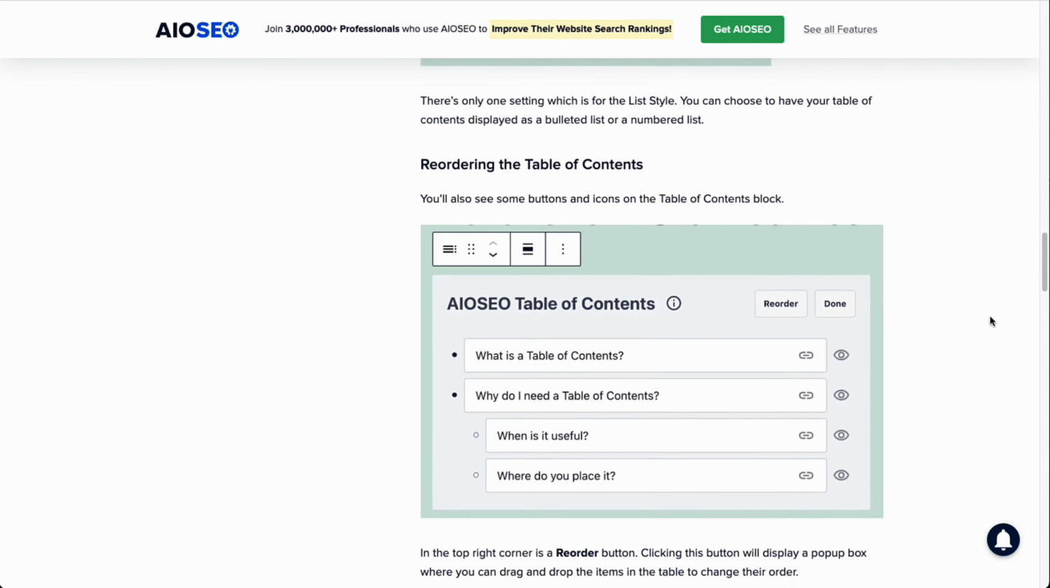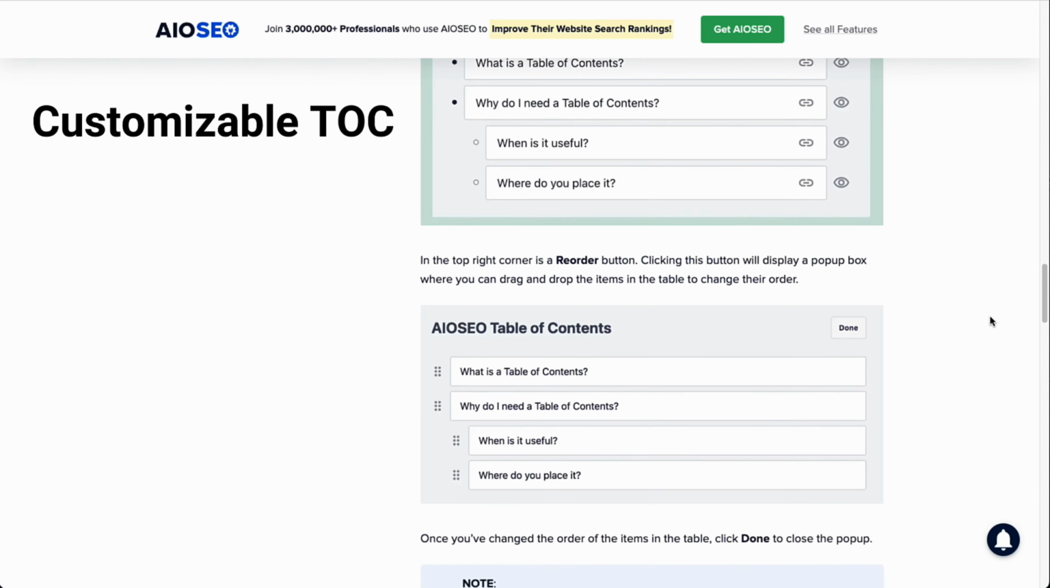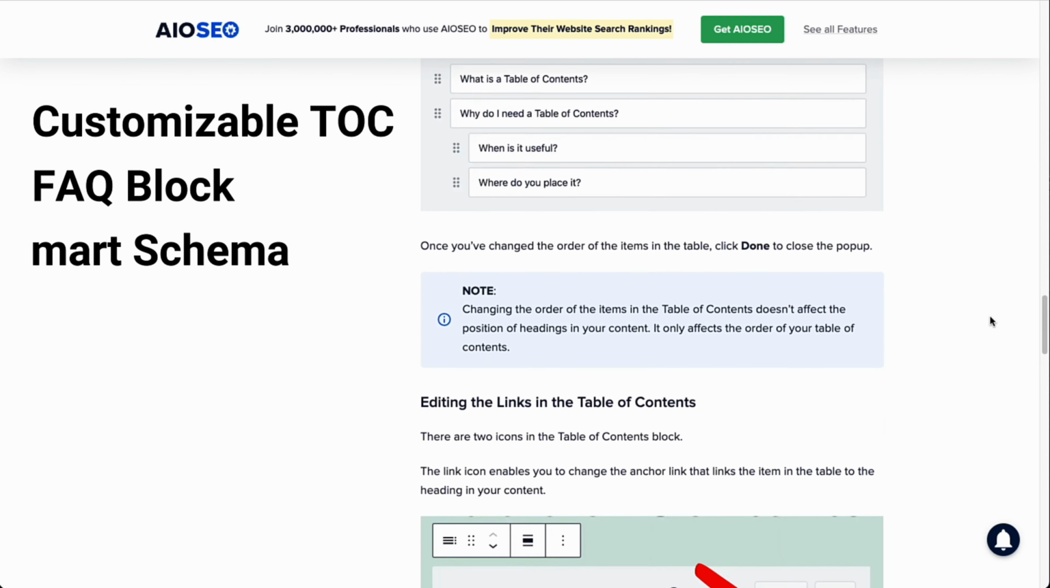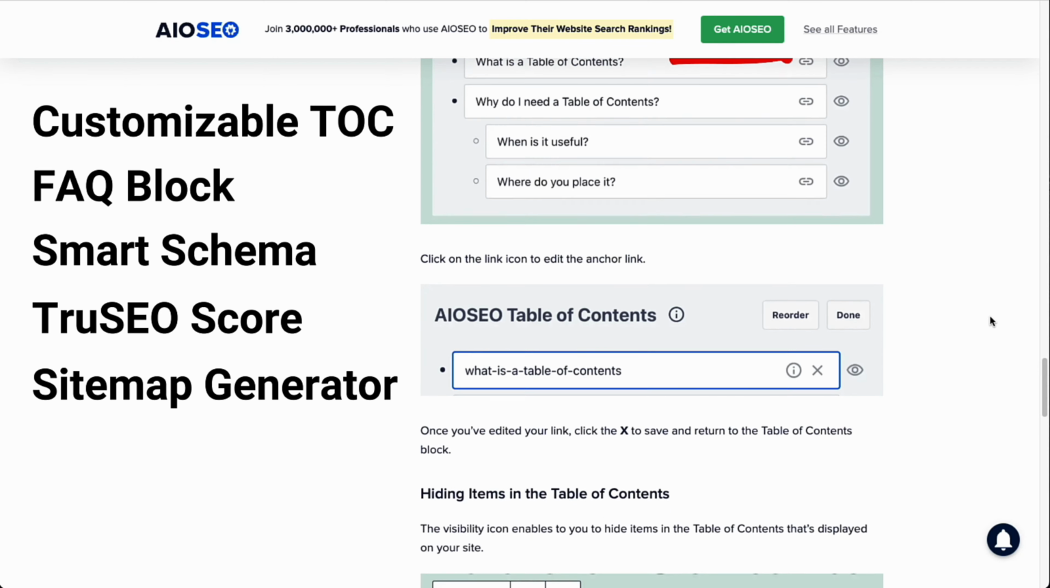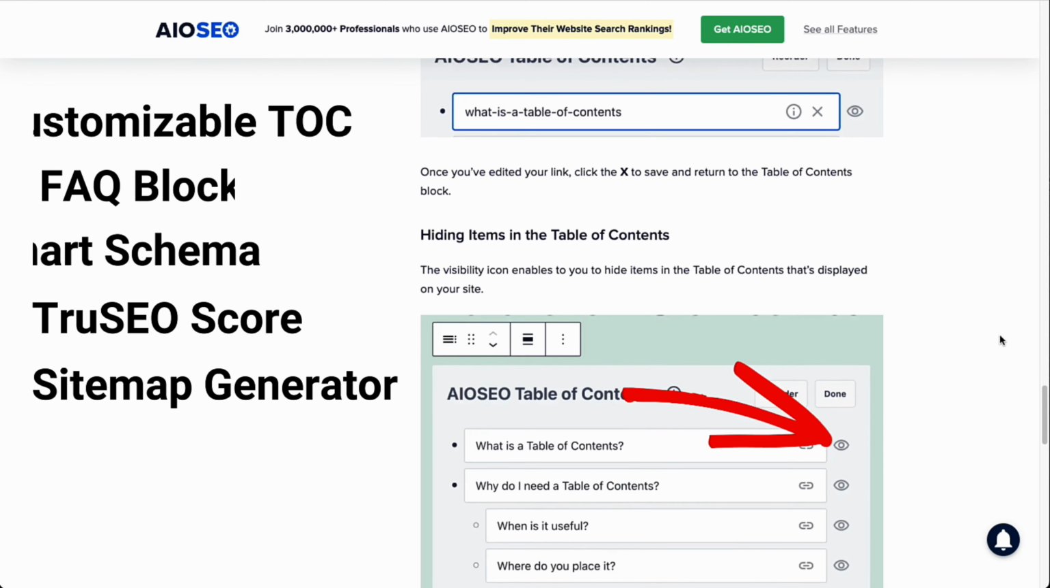This is really helpful if you'd like to shorten the headings, maybe change the anchors, and reorder the headings as well. With All-in-one-SEO, you get a customizable table of contents block, an optimized facts block, smart schema markup, true SEO score for each post and page, a sitemap generator, and a lot more. You can get the table of contents block for free and then upgrade when you need more features.